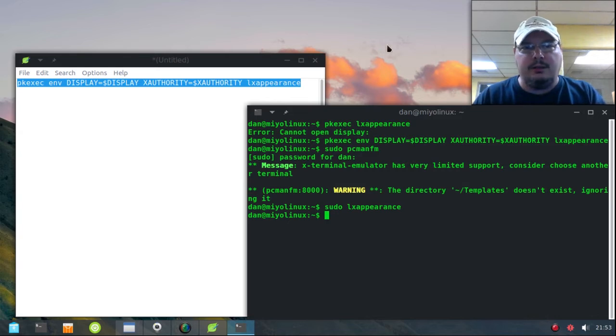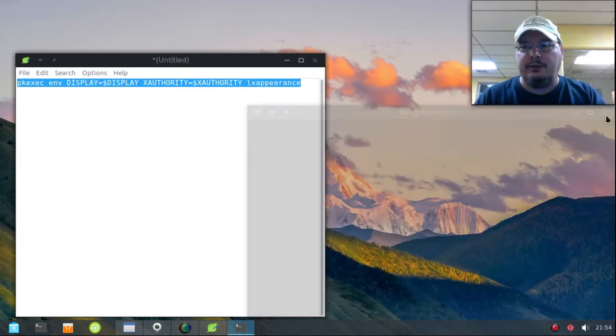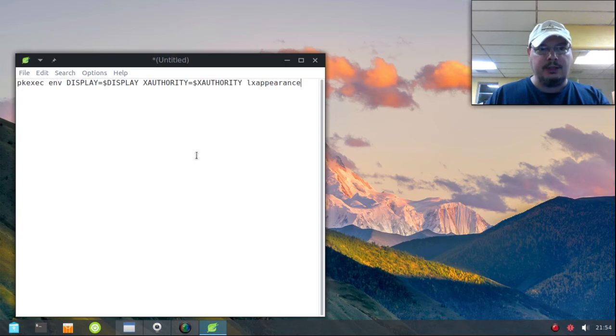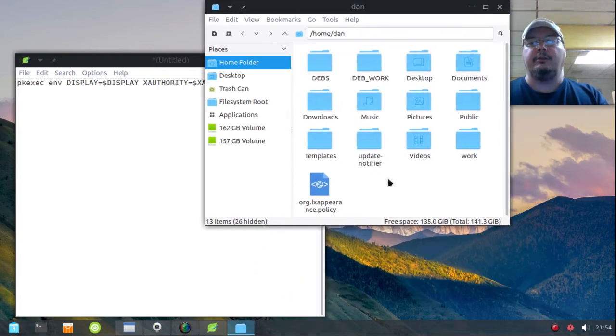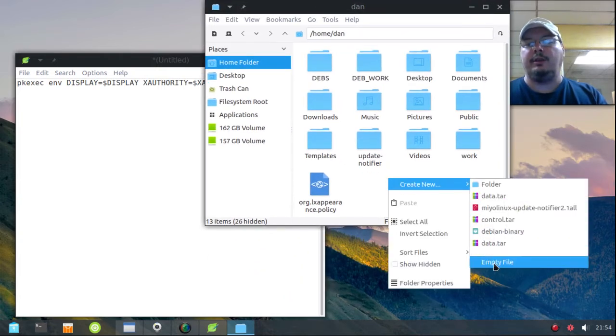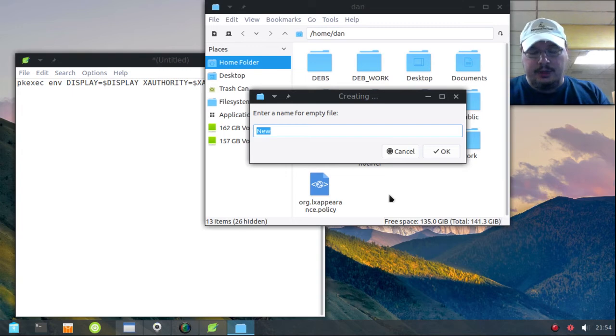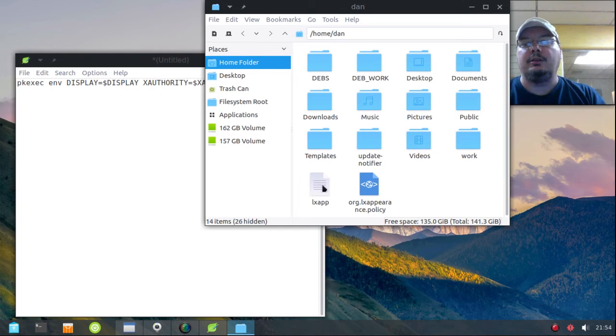You can't make it appear as an application. But what we can do with this command over here for pkexec is we can turn that into a script, and that's what we're going to do right now. Let me open up the file manager again. I'm going to create a new empty file, and what do I want to call this? LX app. Okay, LX app. That's what I'll call it.